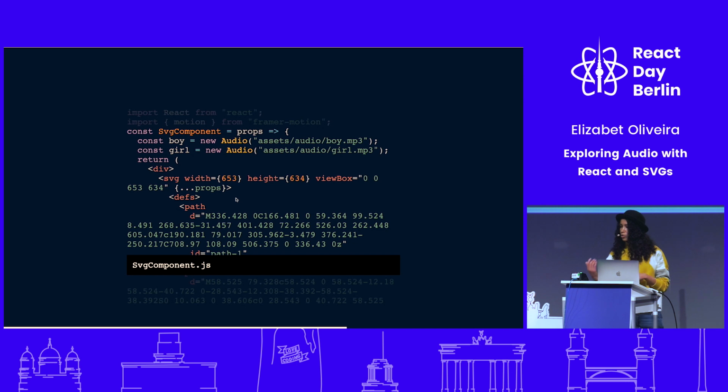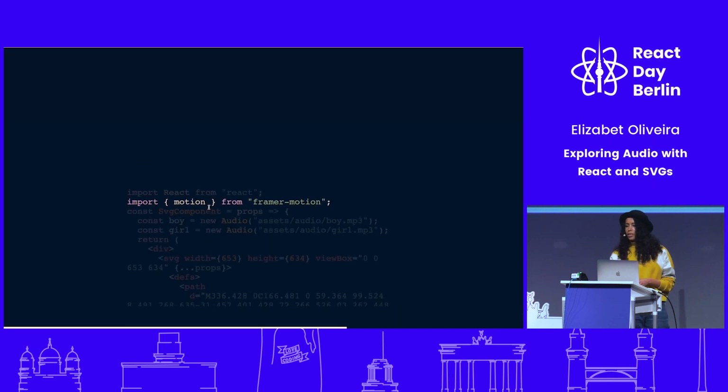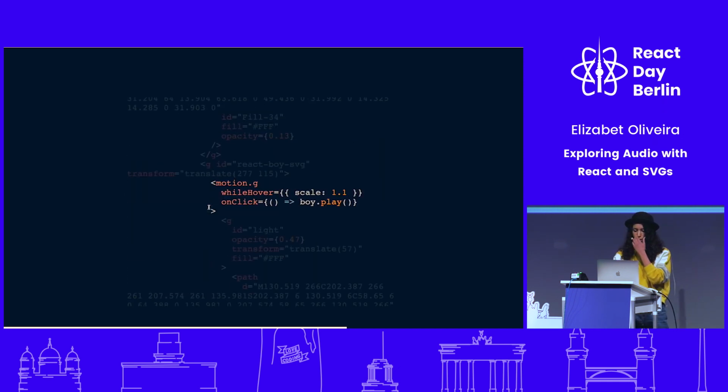When I transform, by default it will be called SVG component. And this is already transformed by SVGR. I already had a few things here, but as you can see, I have some props here. That was everything SVGR was doing. And then for this illustration, I'm using Framer Motion.